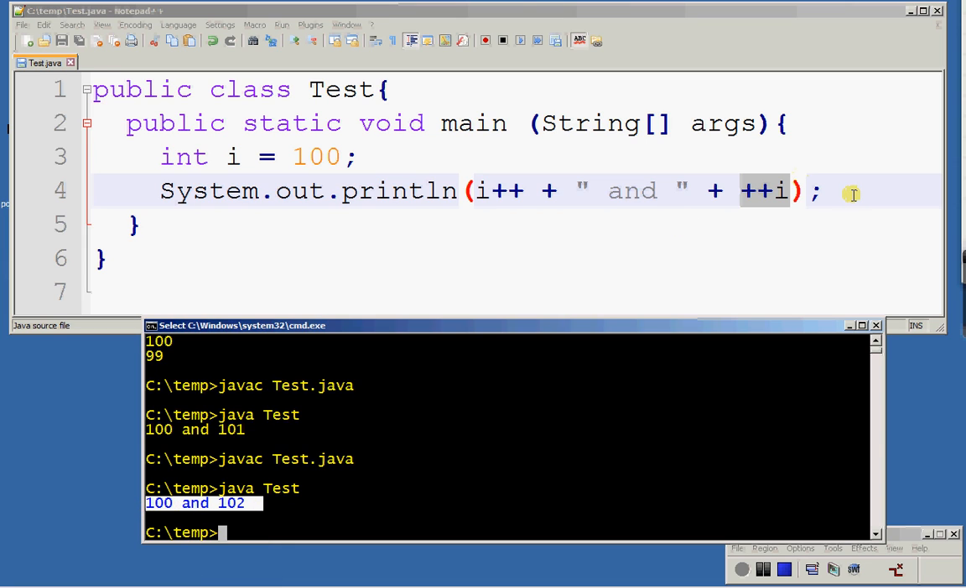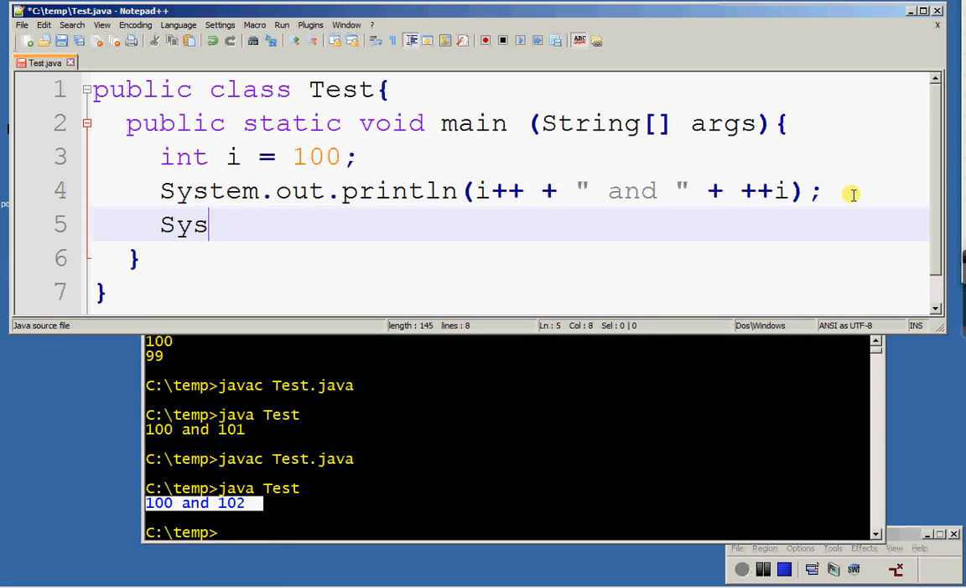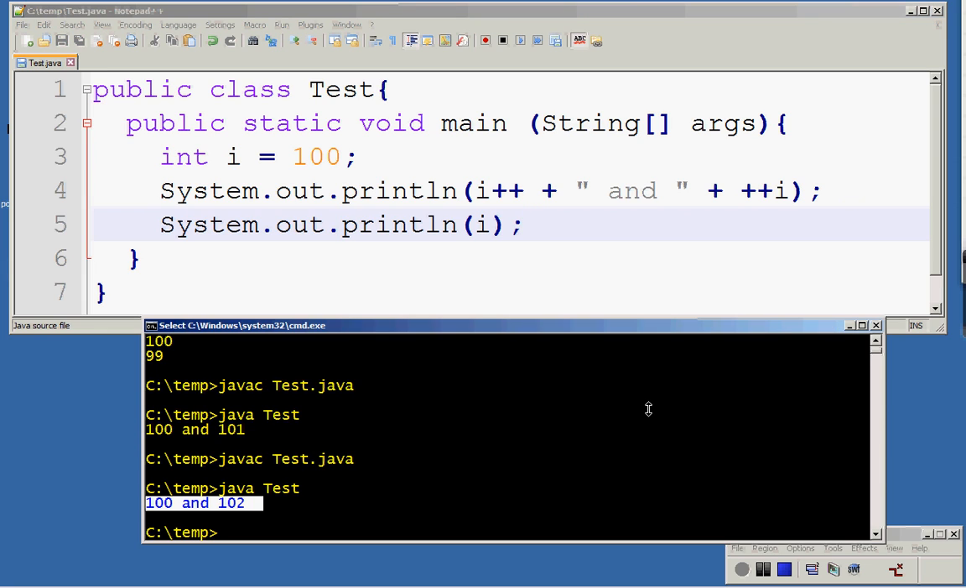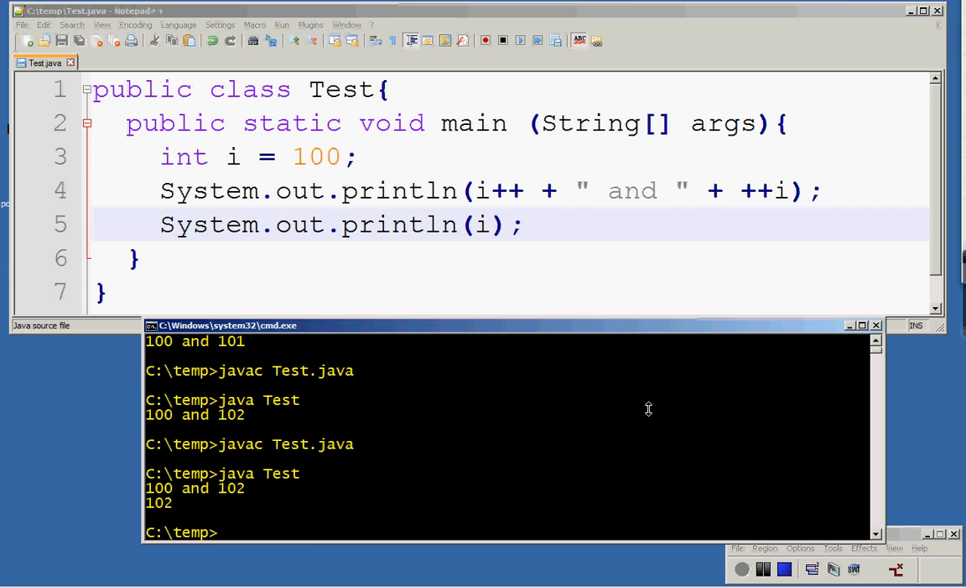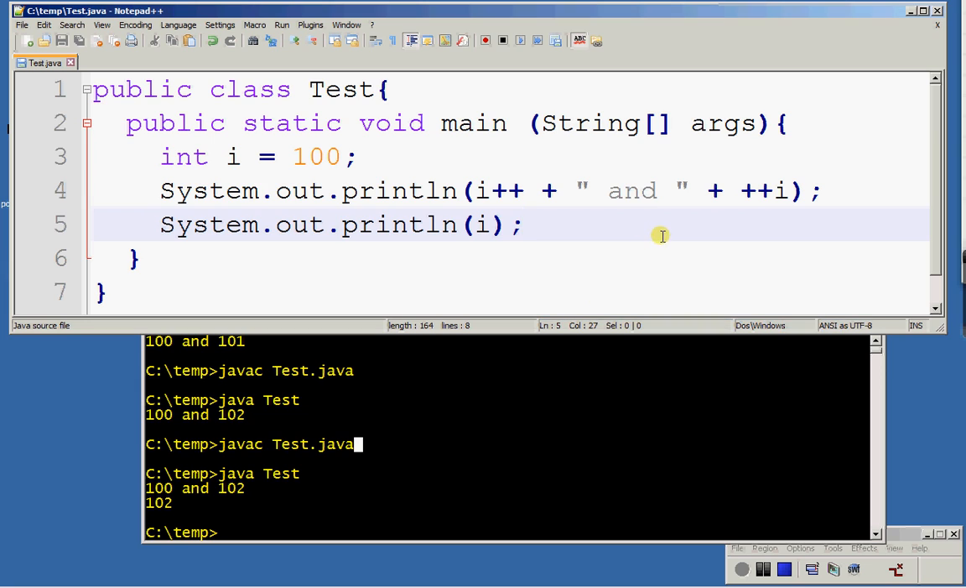Now, if I have another print line statement behind to check what the value of I is, it will still be 102. Yep, it's still 102. But second reminder, try not to write code like that because it's confusing. And I'm sure there's a better way to reach the same objective. Okay, that's the end of this segment.